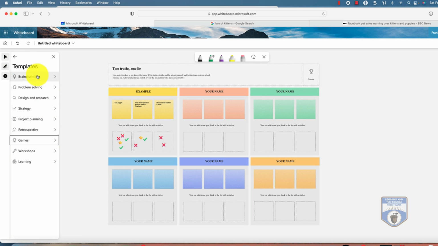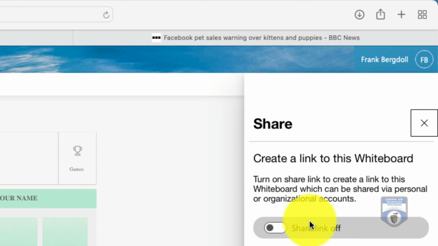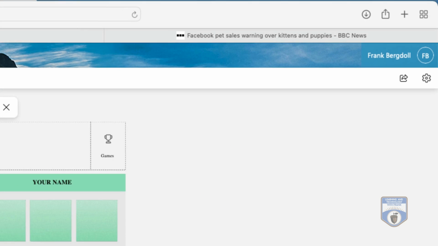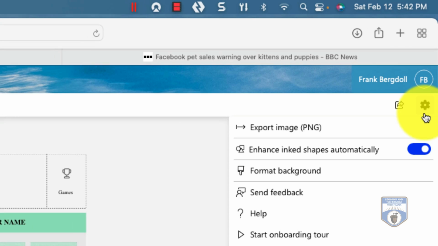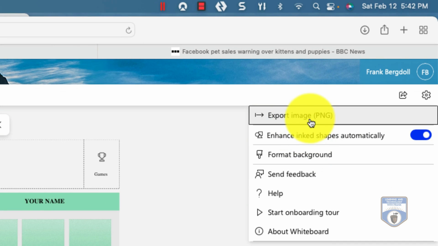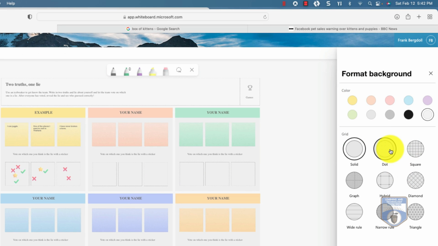But the point is that there are all these different templates that I can use to start my whiteboard off. And then I can go into my sharing here and I can share it with a sharing link so that people can go in and start collaborating with me. Underneath the settings here, I can also export it when I'm done, so I can export it as a PNG. And if I don't like the background, I can even format the background if I want to put a dot background on there, or a different color background.